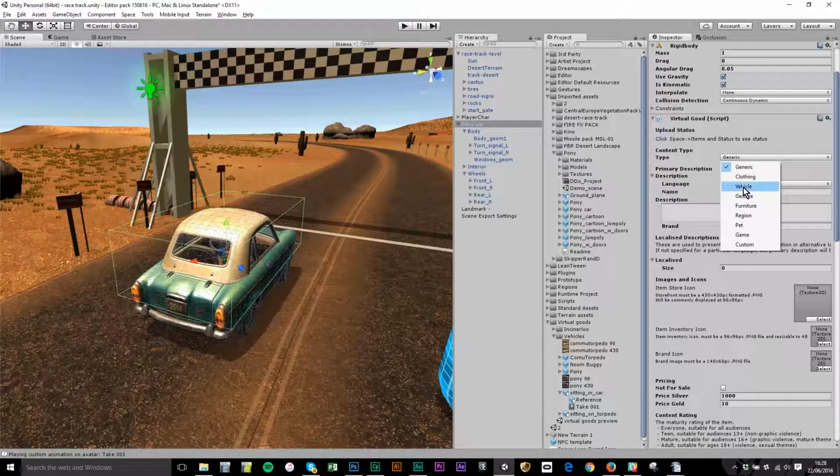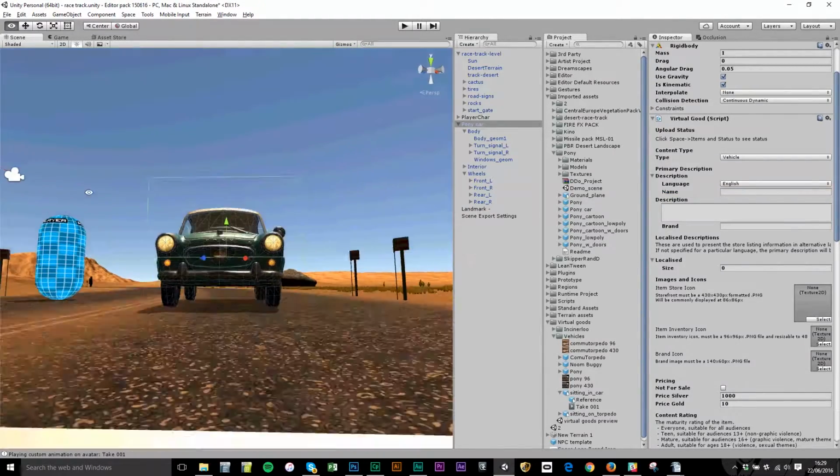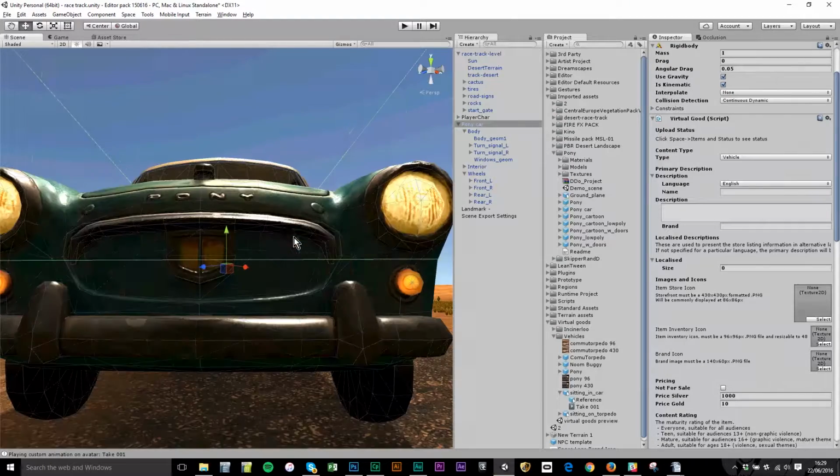For the moment, it's a vehicle, so I'm going to fill in the virtual goods script. I think the object itself from the person who designed the mesh is called Pony, so I'm going to take that name and call it Pony Car. It's a small car. I'm going to put our brand on it. I won't localize in this, but I've got a couple of images.